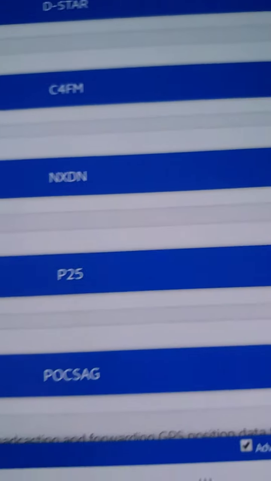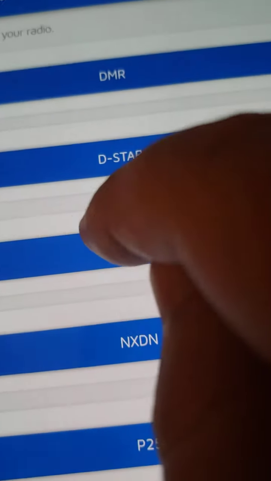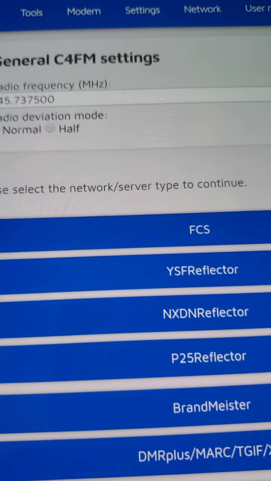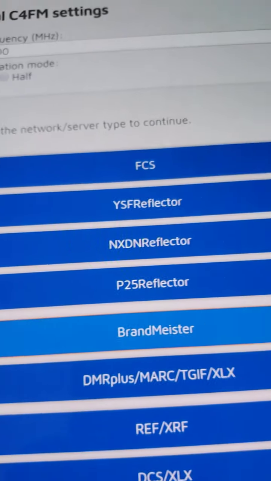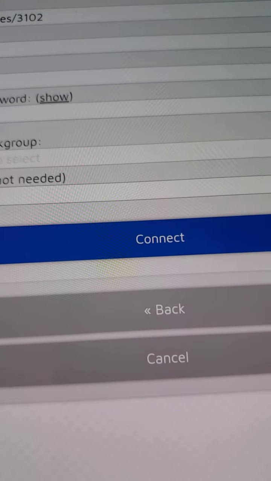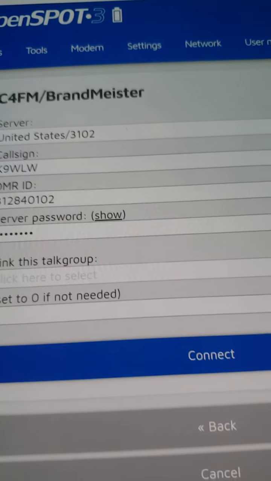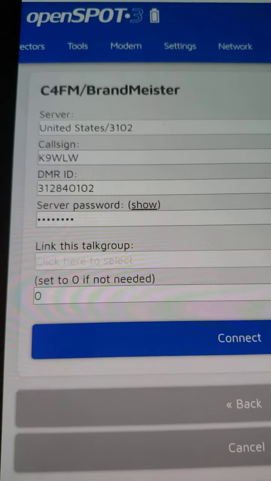Sorry, I had to blow some dust off there. And the mode of radio, of course, is still C4FM. This time I'm going to go to Brandmeister, so I'm going to connect to Brandmeister. I normally use Brandmeister 3102 here in the United States. You can use whatever server you want. And then I hit the connect button and I'll connect to the server.